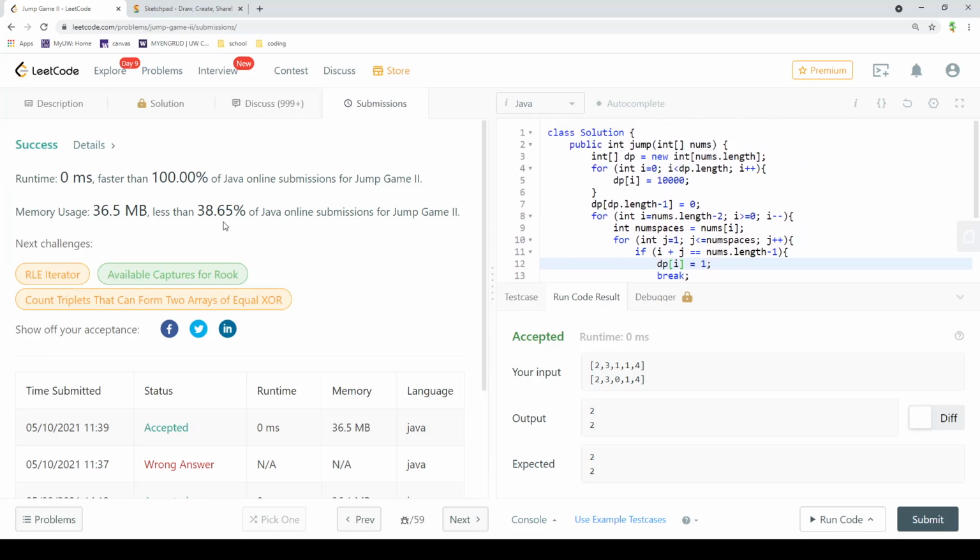This runtime is the fastest it can be because it is O of n, because we're just going through the entire array once.